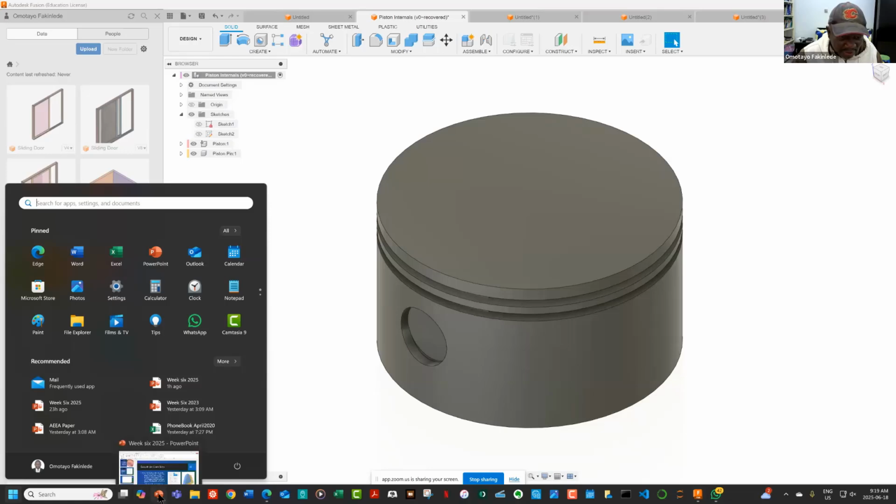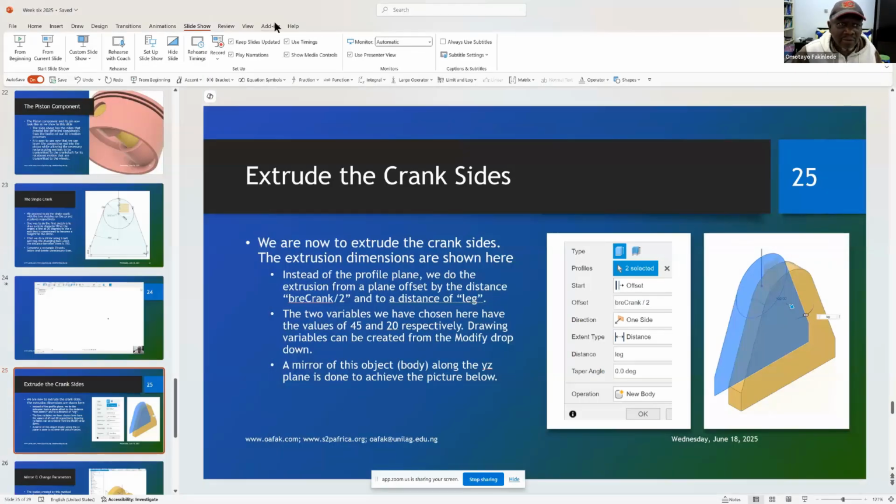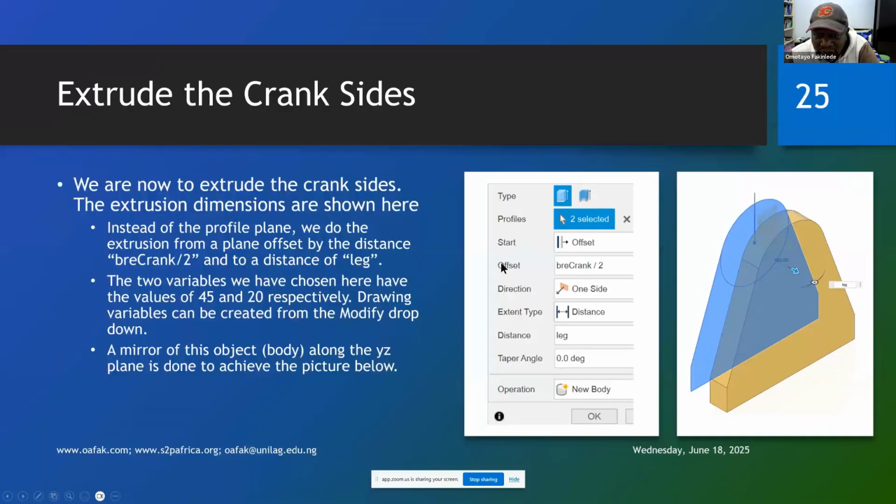So let us go back to the slide and then do the slideshow from the current slide. When you are saying offset, we say break crank divided by 2. So whatever value is in the break crank will be divided by 2, and that will be the distance given here. Here, when you say the distance of the extent of the extrusion is leg, it is going to look for a variable called leg, which you have defined in that place, and it will use it. And if you change it in that place, it's going to change your drawing throughout.